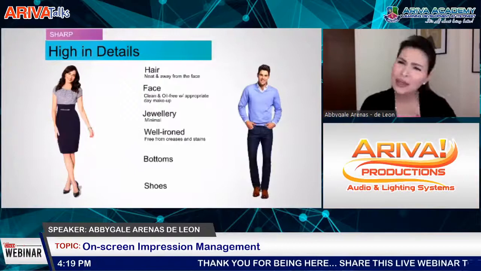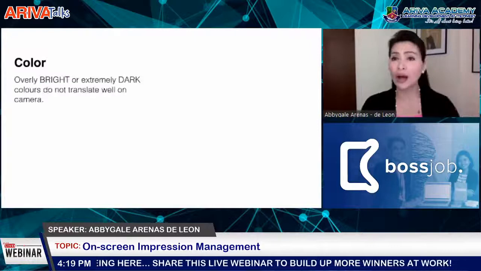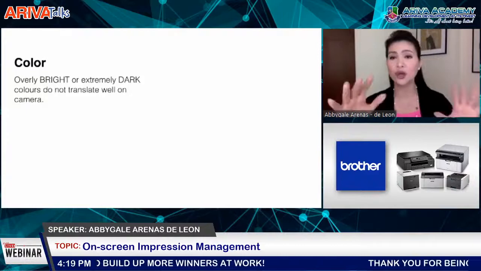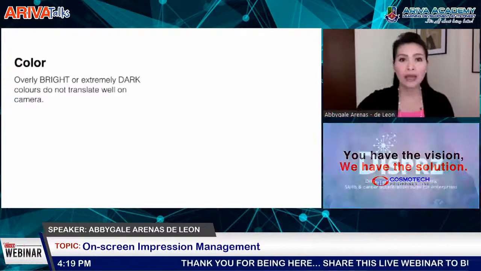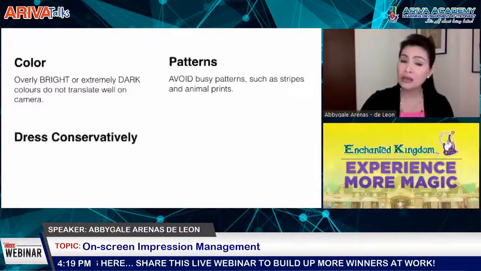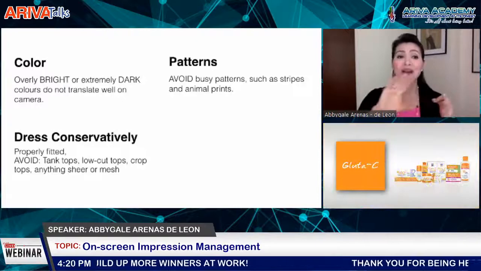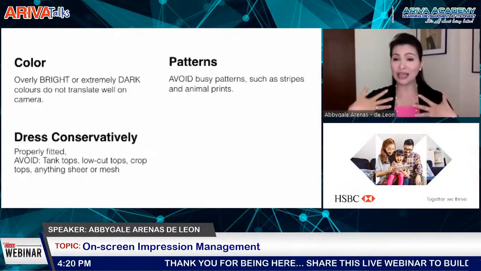Tapos, ito na, may additional lang ako. So, color, overly bright or extremely dark colors do not translate well on camera. So, as much as possible, hindi sana solid, so you break the color a little bit, or patterns, avoid busy patterns such as animal prints, of course. Tapos, dress conservatively, properly fitted, avoid tank tops, low-cut tops, crop tops, anything sheer. Imagine mo kung naka-sheer ka, tapos pag on mo ng ilaw mo, ang liwanag pala, di ba? So, iingat din tayo sa mga ganon.